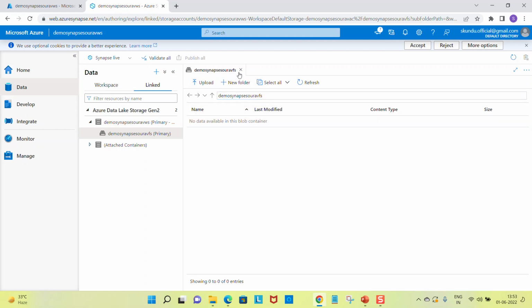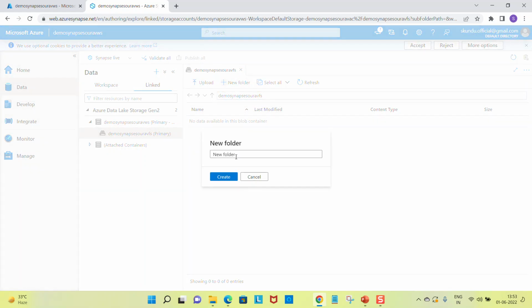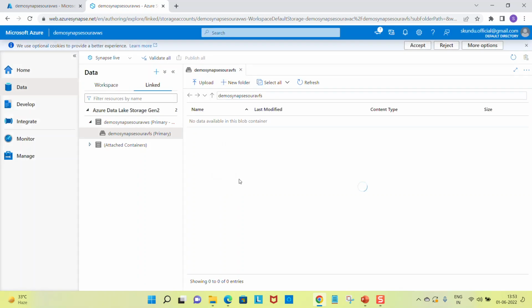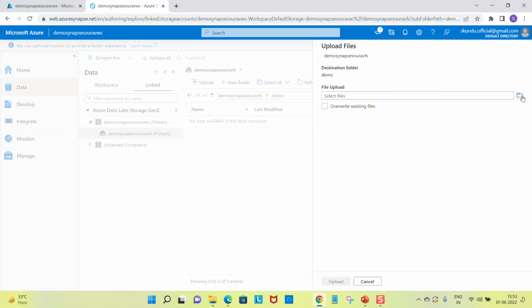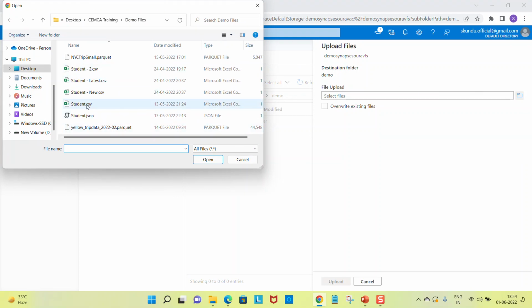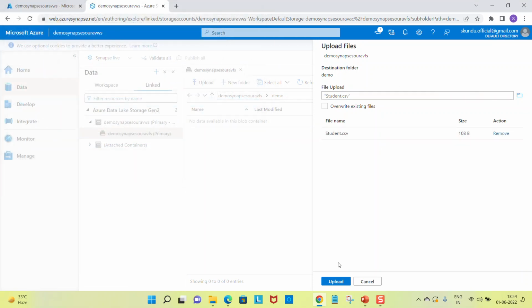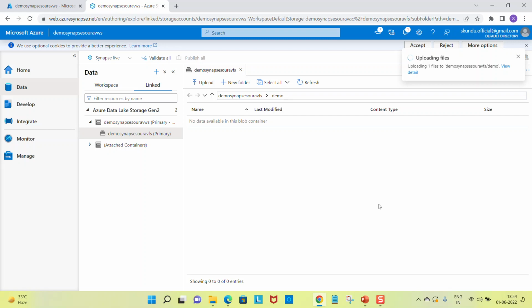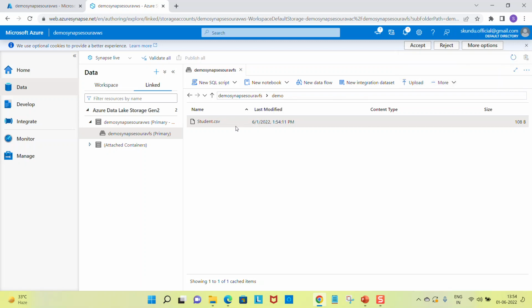See, here you have different options. You can create a new folder here, such as let us create a new folder, demo create. Within this you can upload different files from the different options you have. Suppose let me upload this one, student.csv. So we are uploading the file here. See, you have this student.csv uploaded in this Data Lake Storage Gen 2. In this workspace, if you have any database, you can see it from here.